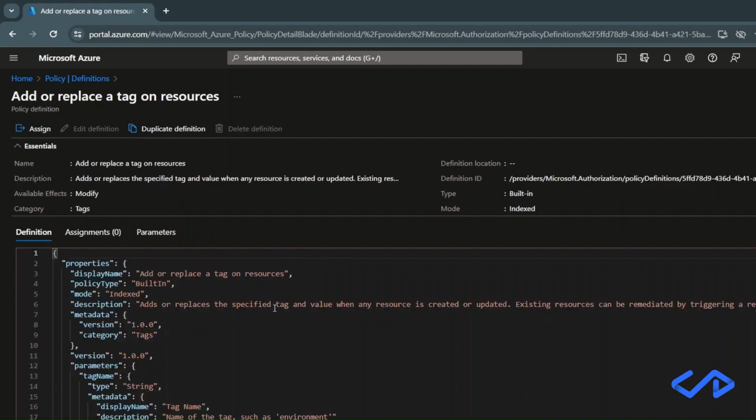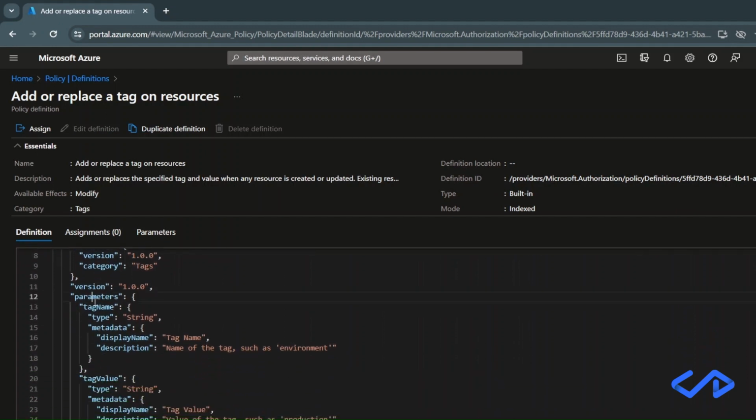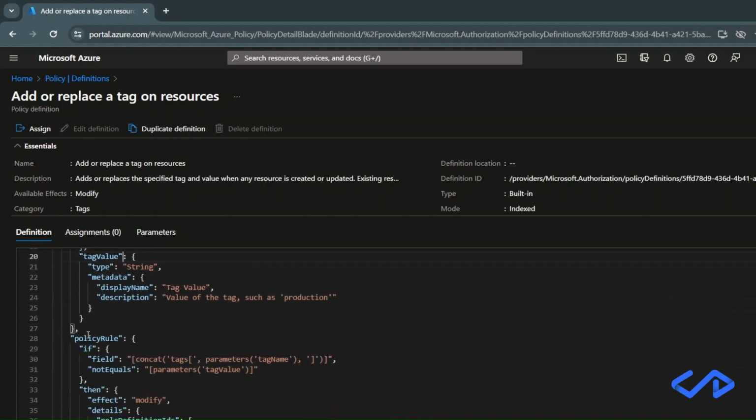At the top, you can find different properties of the policy. Next, there are the parameters required to accomplish the job. In our current rule, we have two parameters, the tag name and the tag value. Finally, you find the policy rule, where you define the logical part through the condition and the action, called here effect. If the concept is still unclear, don't worry, we'll clarify every detail in the next part.